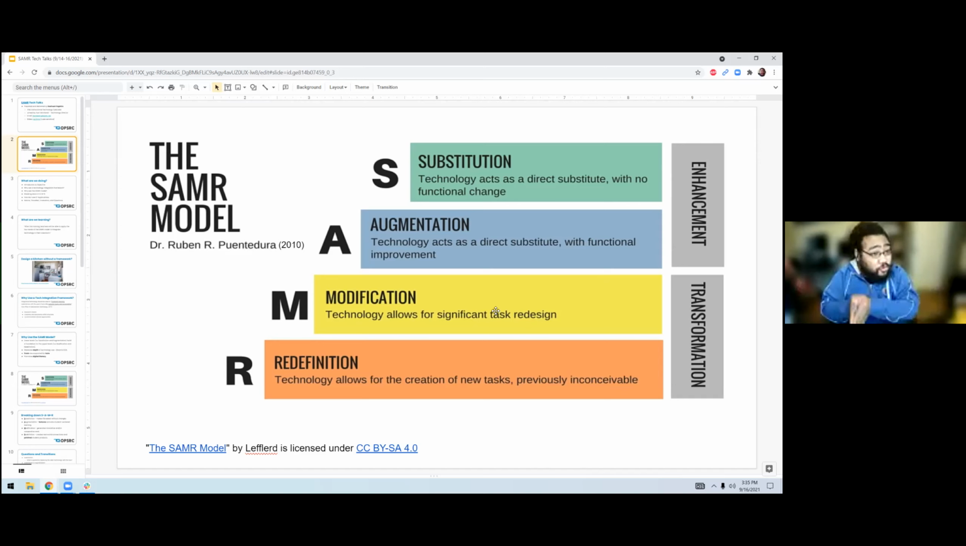That would be transformative, because you're building parts of your classroom around it, and the expectation is that you're going to commonly use it. And at the highest stage of that is the redefinition stage.